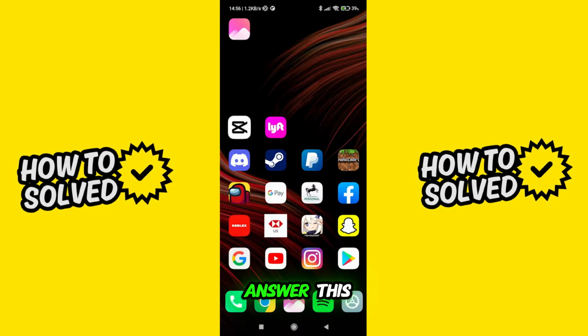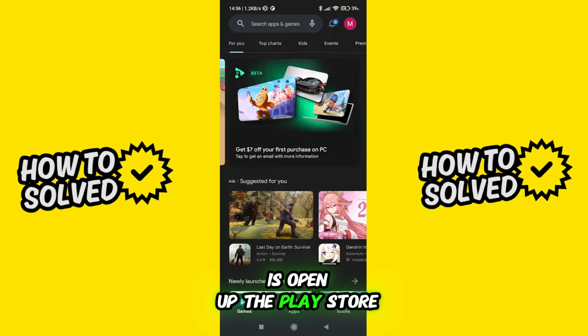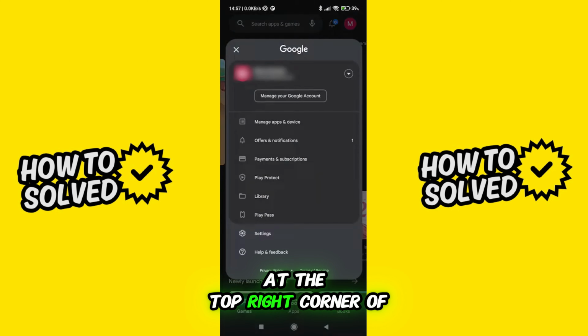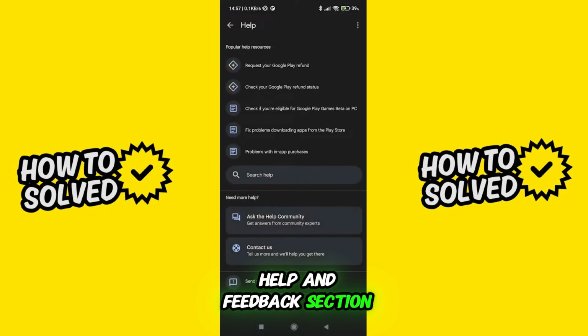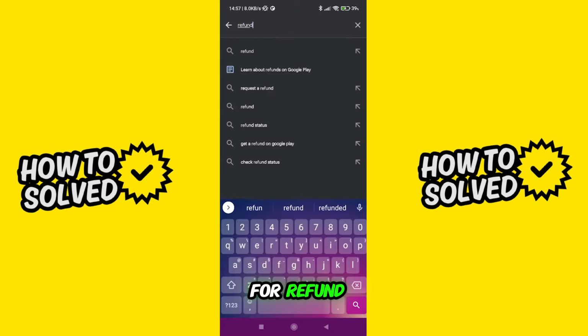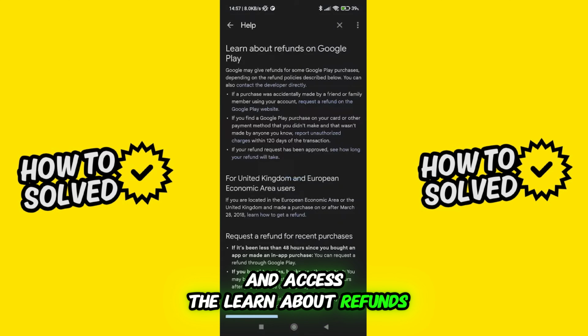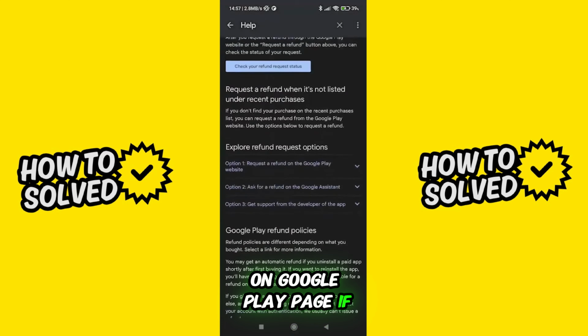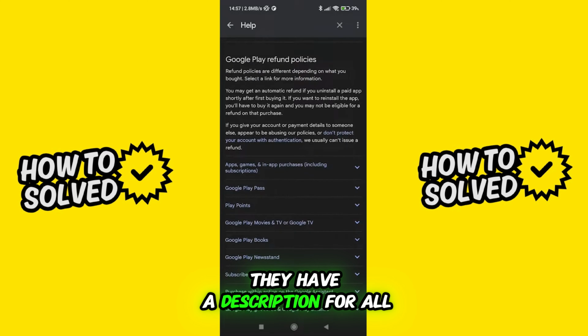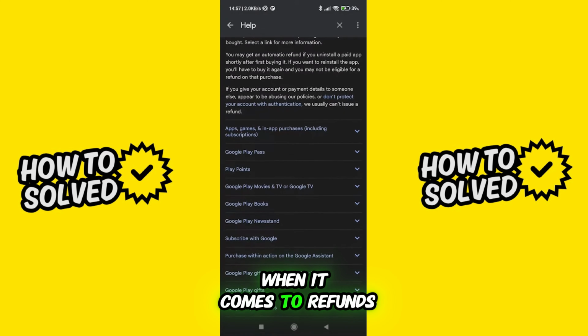As you can see, to answer this, all we have to do is open up the Play Store, click on our icon at the top right corner of the screen, and first, go into the Help and Feedback section. In here, we can look for Refund and access the Learn About Refunds on Google Play page. If we scroll all the way down, they have a description for all their policies when it comes to refunds.